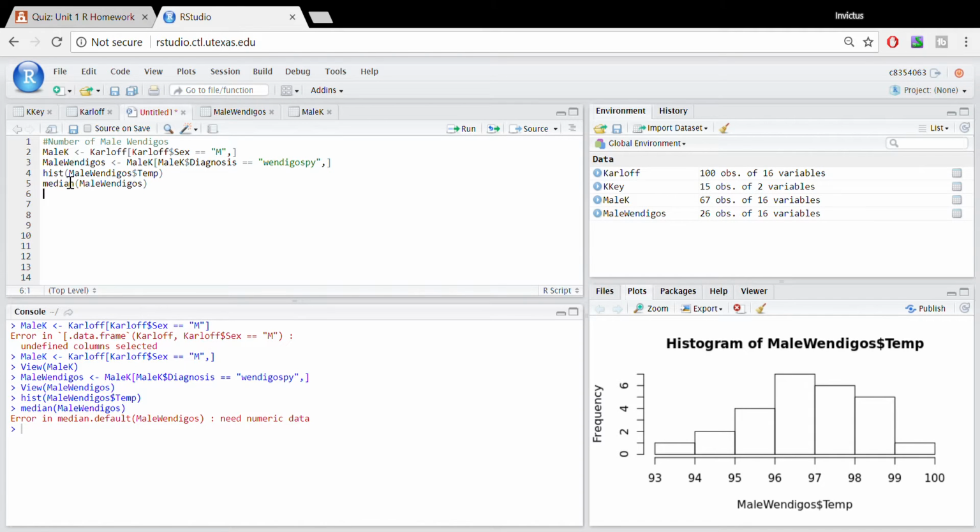What I forgot was I just ran the fact that we really only had male wendigos, but what I actually needed was the temperature. Temperature is what it's asking for. If I didn't have it, it didn't know what to look for. It says it needs numeric data, and temperature is numeric data. So don't forget that. Once you run it, it tells you the median is 96.89 for temperature for male wendigos.